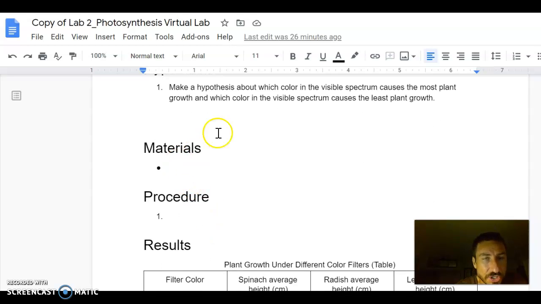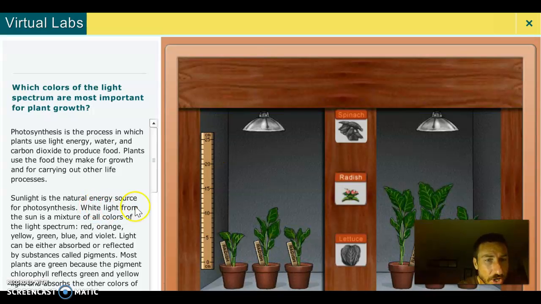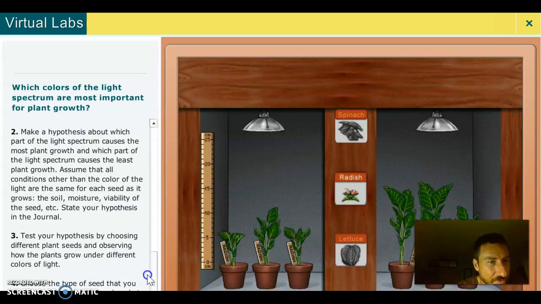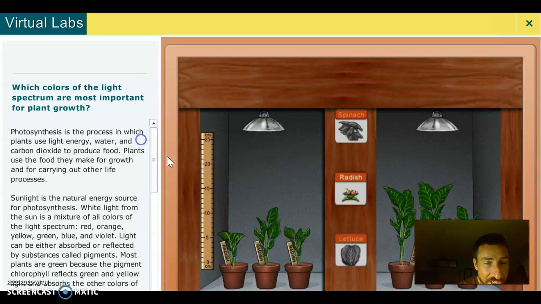Here are the materials. You'll want to list those in bullet points. You can just look here at what was being used. It may not give an actual materials list here. It does give a procedure, but it doesn't give a materials list. It'll be up to you to observe what was being used here and to write those things down as your materials.